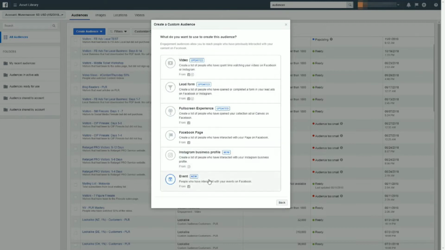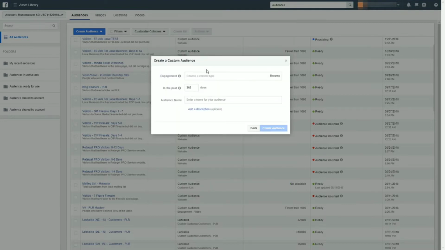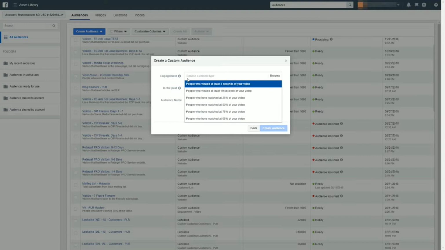Again, I don't use all of this. You only need to use a few of them, and let's just go with video. You can choose any type of engagement, from people who have watched 25% all the way to 95%. Then what some hardcore marketers do is select all of this so they can retarget with different ads or track their behavior.